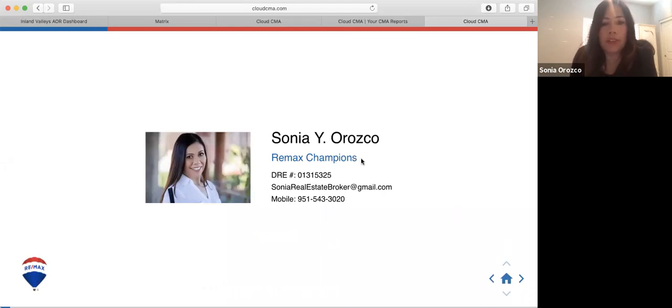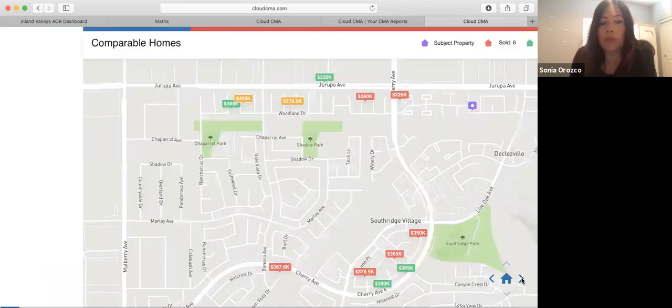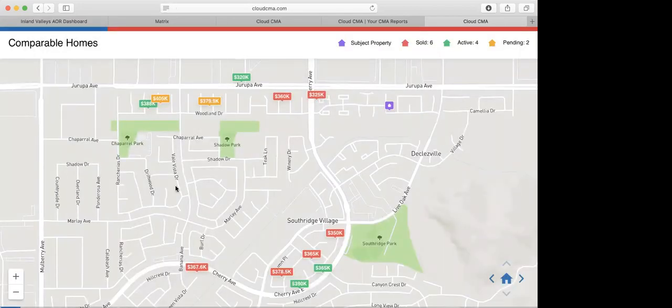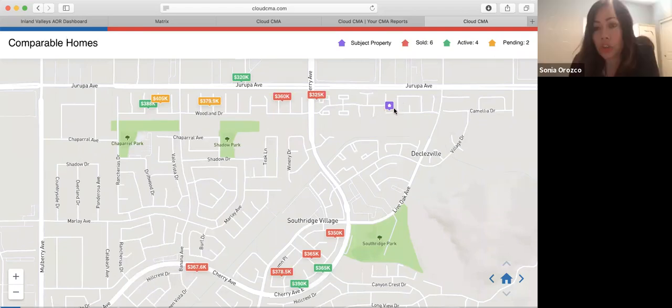So this just tells them a little bit about you, and then you hit the arrow to go to the next page. So next page. This page is showing them your property here, and these are all the properties that are similar to yours. So if you want to click on one directly, like let's say they ask about that one for 360 right there, what did that one look like?